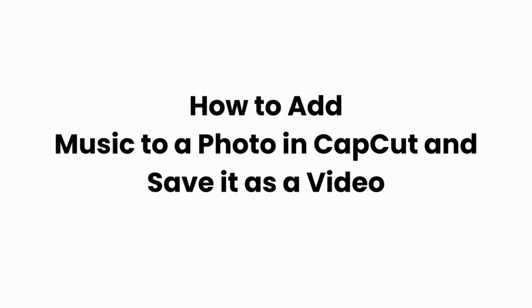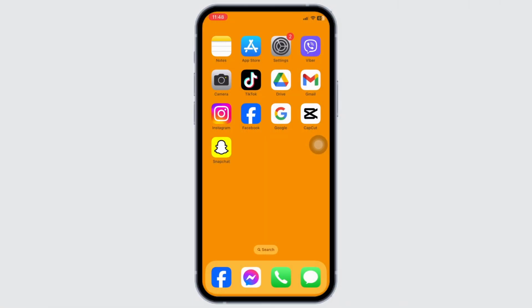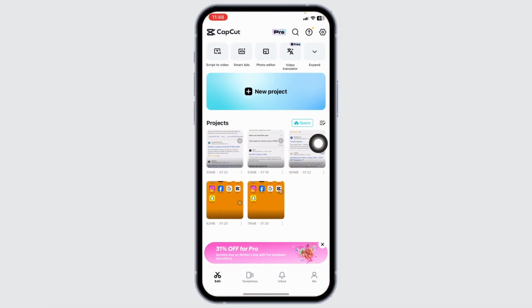How to add music to a photo in CapCut and save it as a video. Let's get started. Launch your CapCut. Here we go. Now click on the option of New Project.